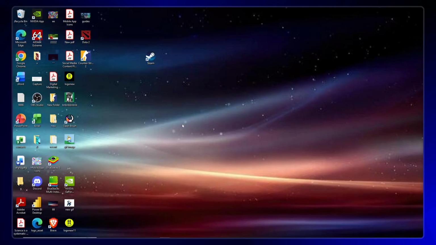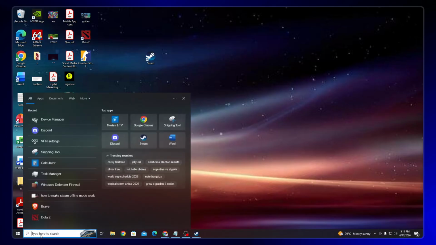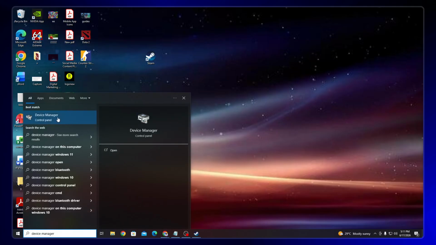First, direct your attention to the bottom left corner of your screen where you'll find the search bar. Click on it to activate the search function. Once the search bar is open, go ahead and type in Device Manager. This will bring up the Device Manager application, which is your control center for managing all hardware devices connected to your computer. Now, you'll see the Device Manager app appear in your search results. Click on it to launch the application.